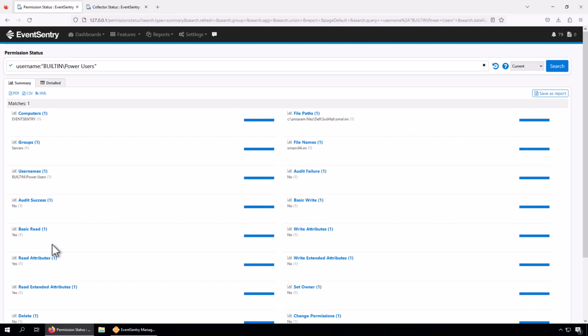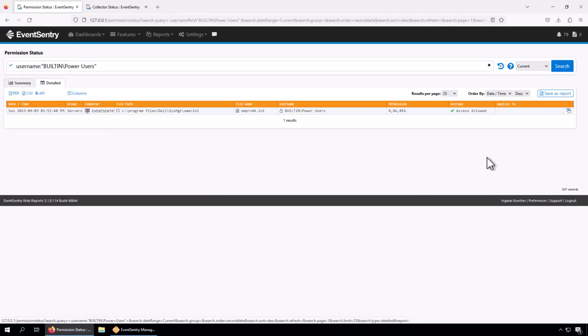And click that. We can see, okay, Dell System Management Tools, for some reason, the power users have access here. Let's take a look at the details here. Have read access to this file.